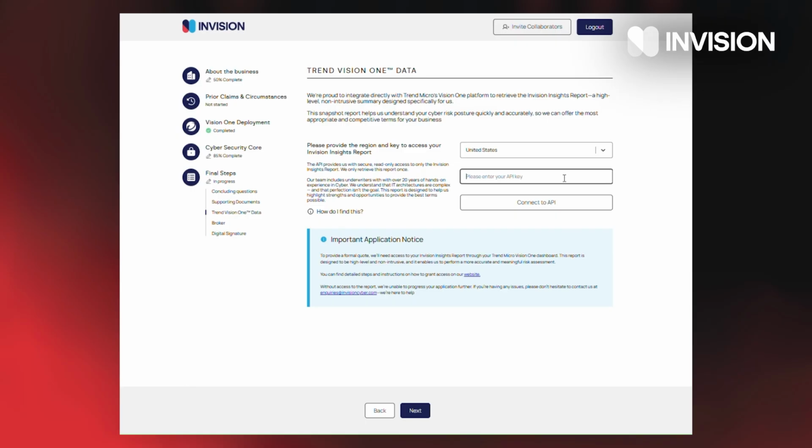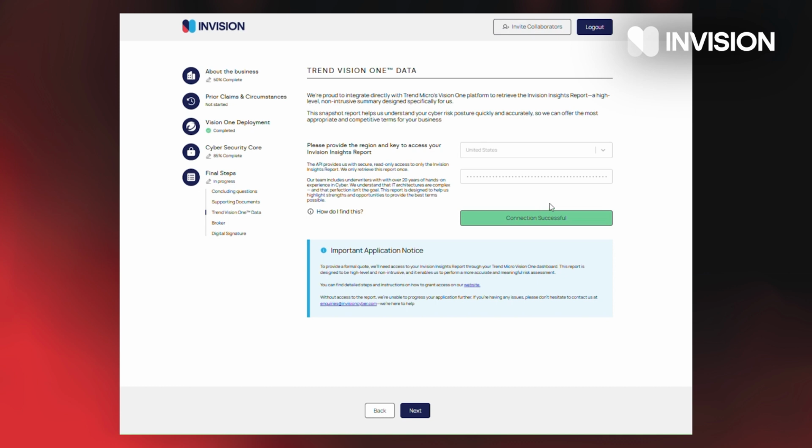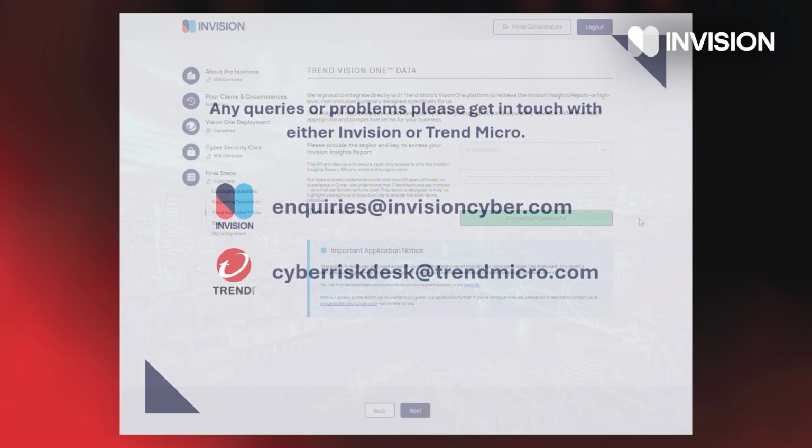Next, paste in your API key that you copied from your Vision 1 dashboard and click the Connect to API button. This can take anything from a few seconds to a minute. After the report is downloaded, you will see a green connection successful. This means you can continue with the final steps of your application.